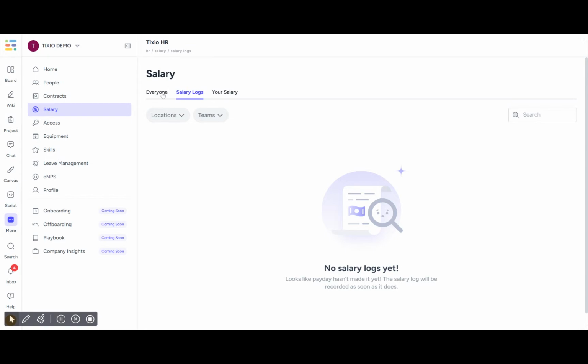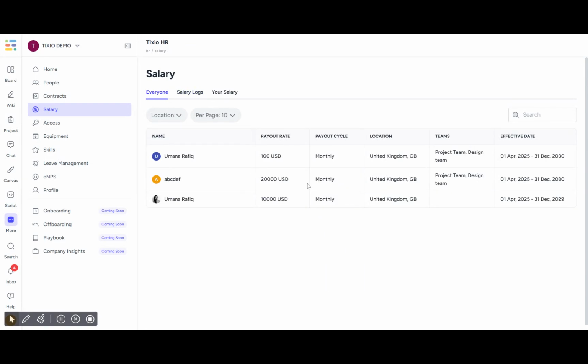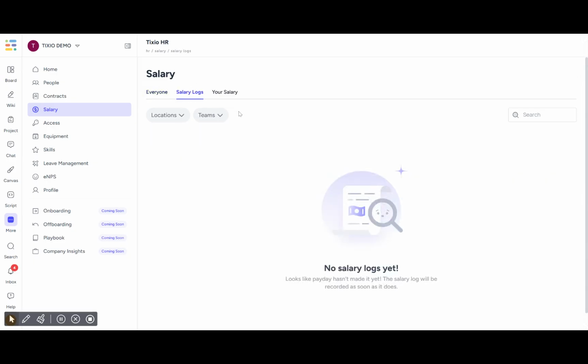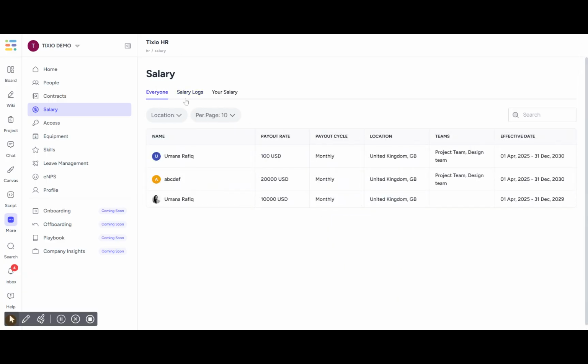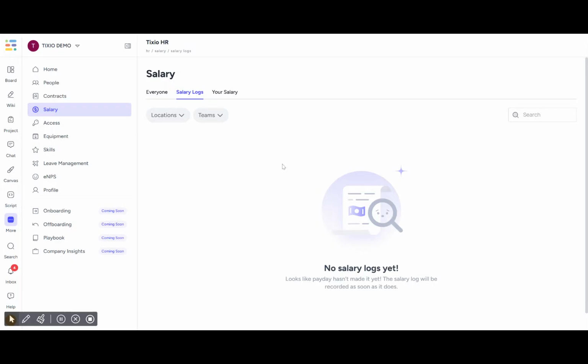And also there are salary logs. There are no logs yet because no logs have been created. So once my payout cycle is hit in the next month, let's say I've created this payout cycle, 100 USD per month for this person. Once this month of April ends and the new month appears, then this salary log will show a new log for this employee. And as an HR admin, I can see all the salary logs for all my employees together as a list here.